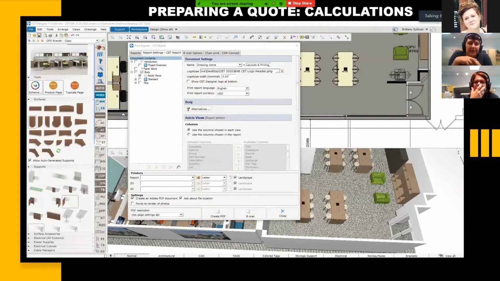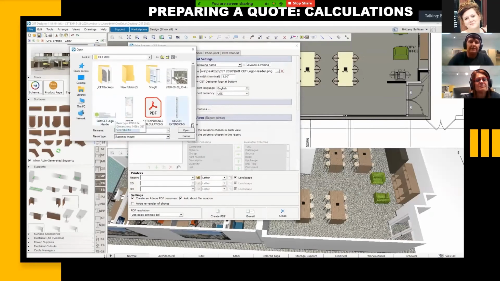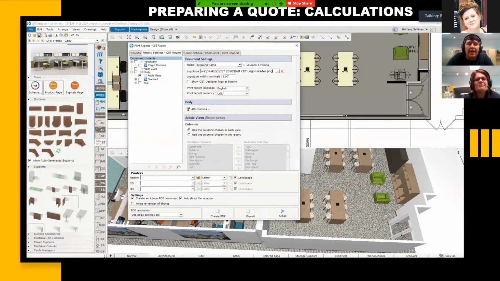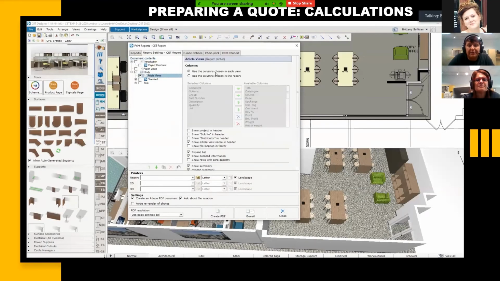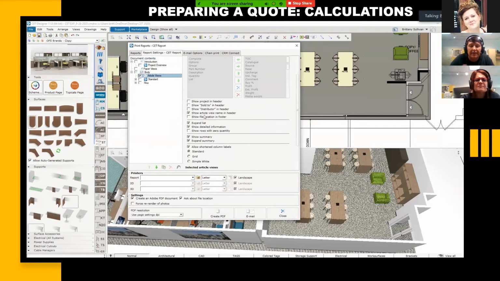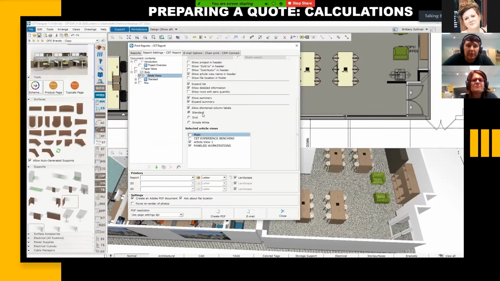And then at the top here, we've got where we load in our logo, which is actually a screenshot of our logo and a type-up of disclaimers. We found that was the best way to get that onto our drawing, since there's not an area to just freehand type a lot of things. And the only item we check in that section is Show Article View Name and Header, because that's where we're putting the title of the article view.